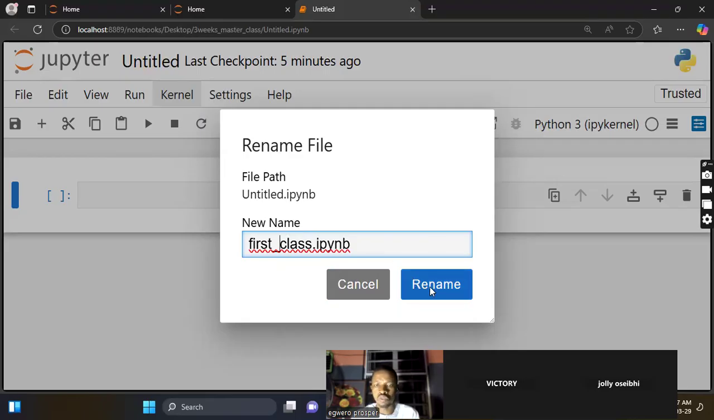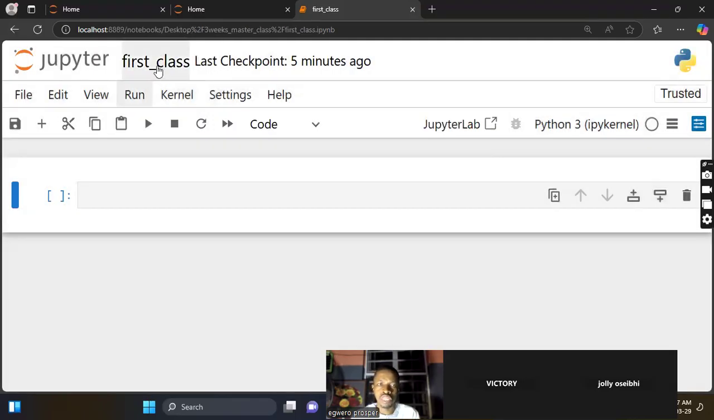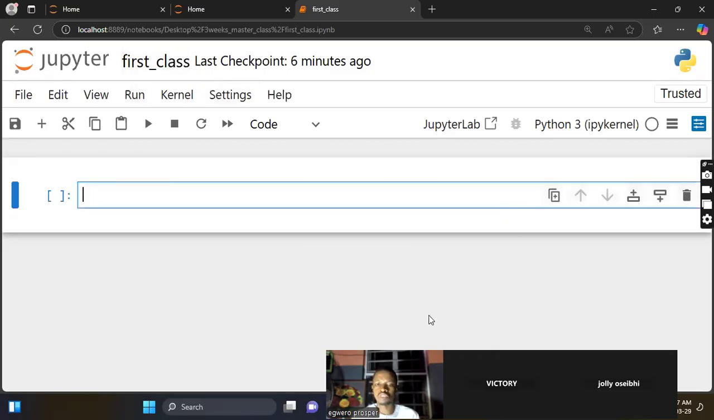Then after that, you click or rename. Then you will see that place that was showing on title now have a defined name. So once you have done this, the next thing we want to do now is to import our libraries.